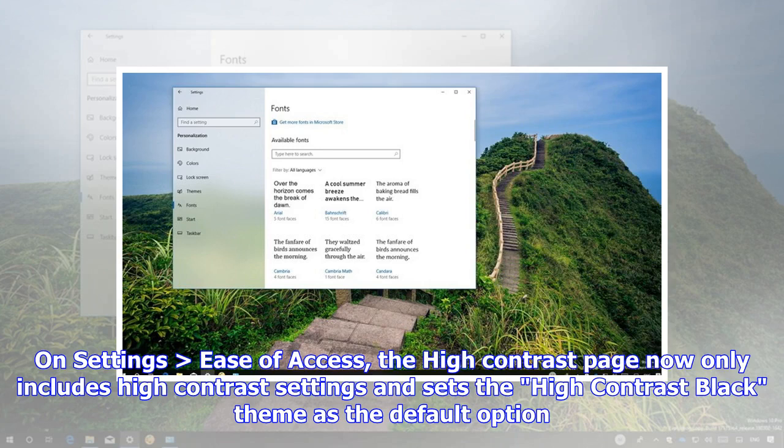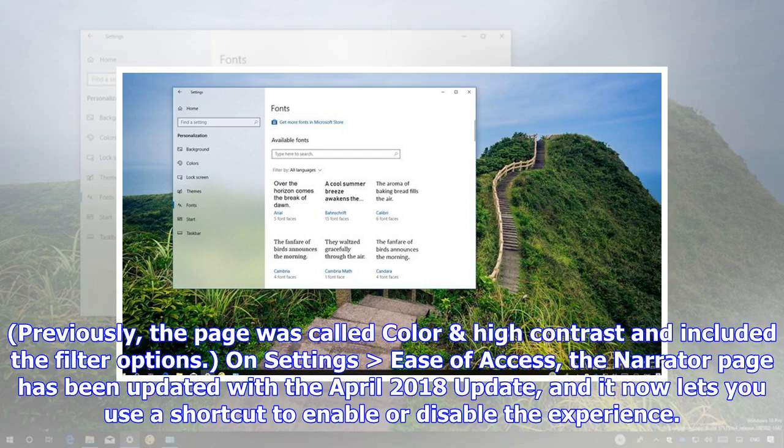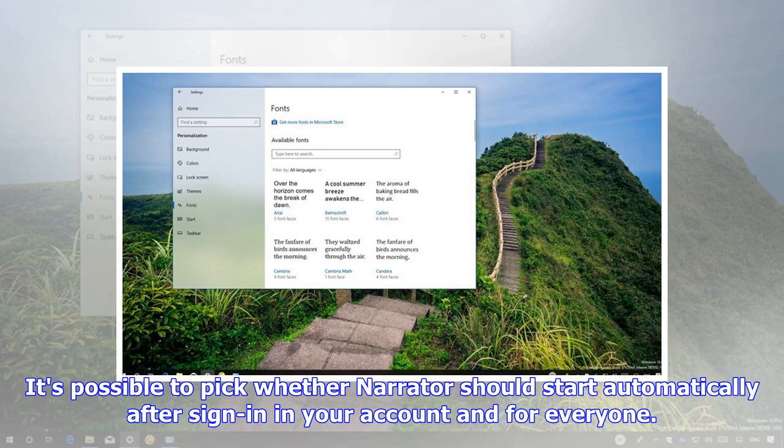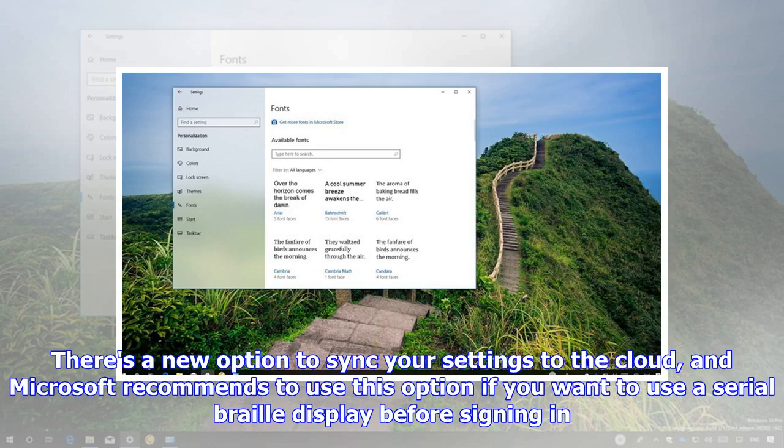On Settings, Ease of Access, the High Contrast page now only includes high contrast settings and sets the High Contrast Black theme as the default option. Previously, the page was called Color. It's possible to pick whether Narrator should start automatically after sign-in in your account and for everyone. There's a new option to sync your settings to the cloud, and Microsoft recommends using this option if you want to use a serial braille display before signing in.